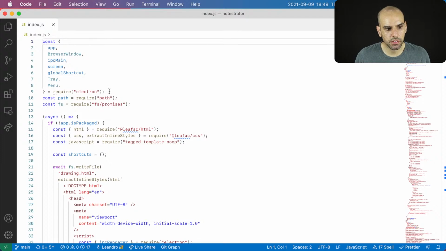And let's see. First, we require stuff that we need from Electron. Let's see if the order in which we import these things makes sense. I want to tell a story to the reader.